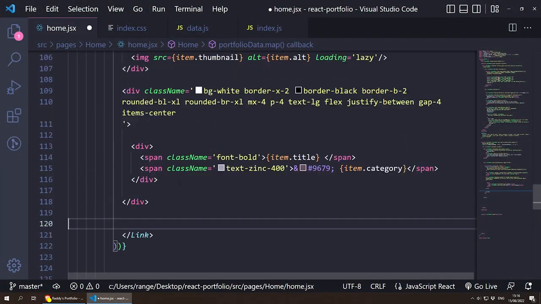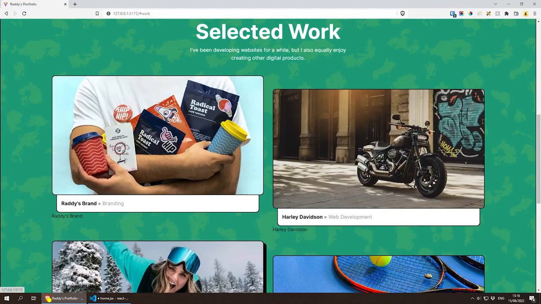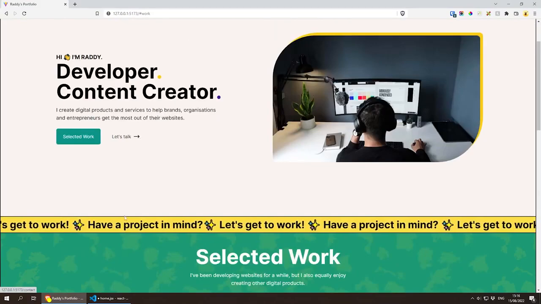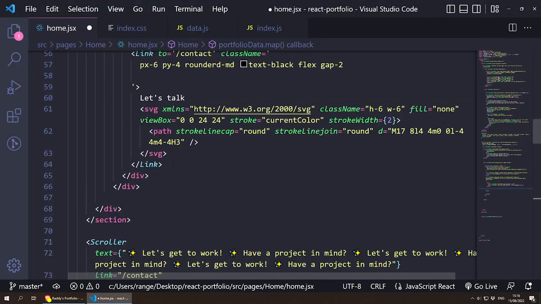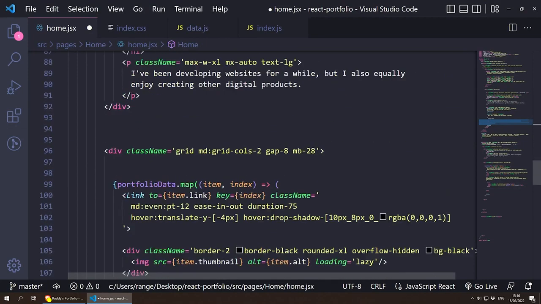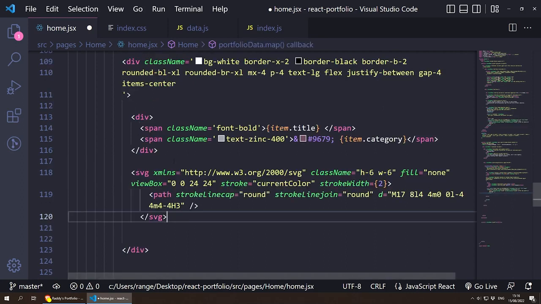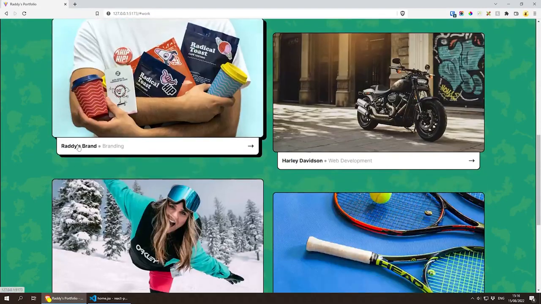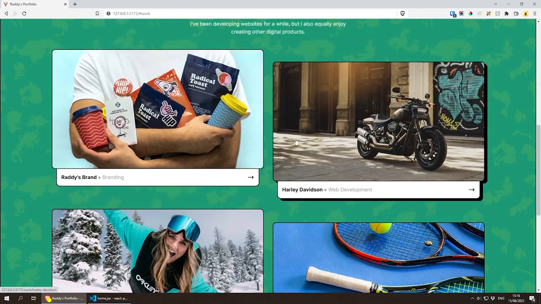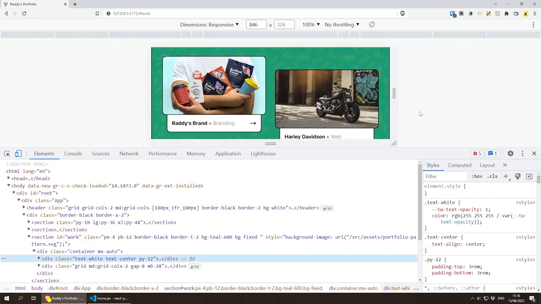So for the arrow, I'm actually going to go back, or I've closed it. So I'm actually going to copy this one here. Let's look for SVG, here it is. I'm going to paste it underneath here. And because we have the flex justify-between, that should space them out like so. And if I go down to mobile, you will see that they're looking good.